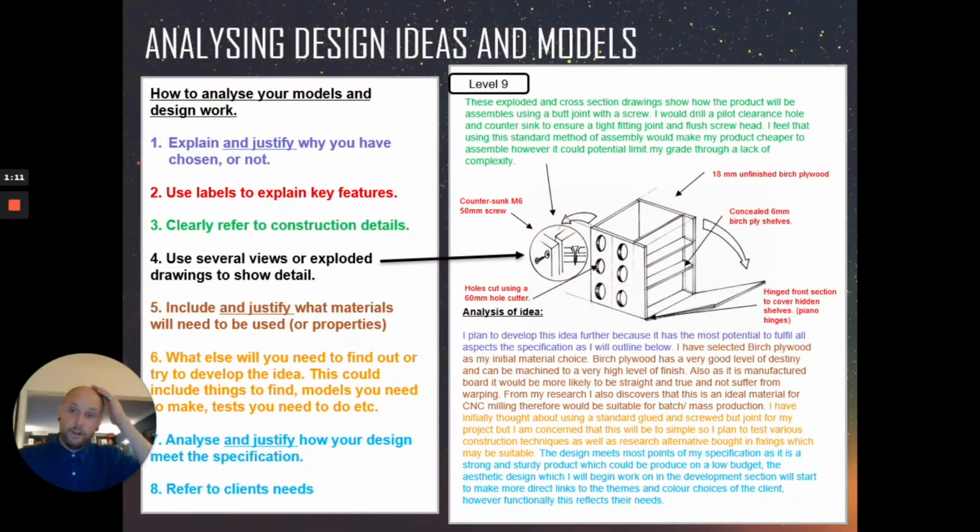Okay, so the first point, we want to explain and justify why you have or haven't chosen the idea. So that's a simple thing where you say whether you plan to develop the idea or not based on the factors that you've discussed on the page in general. You can use labels to annotate key features.